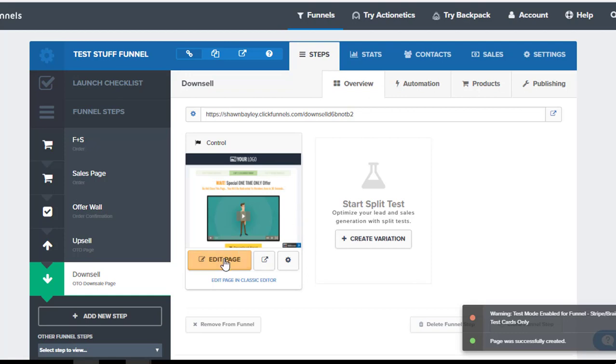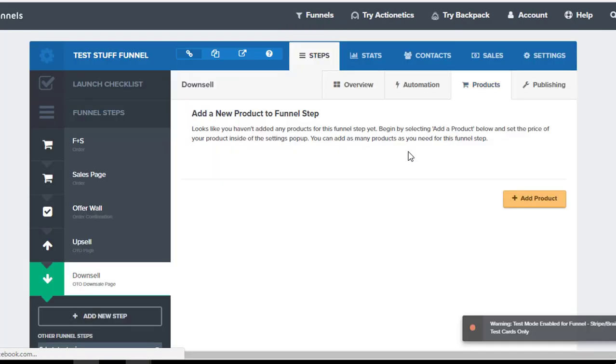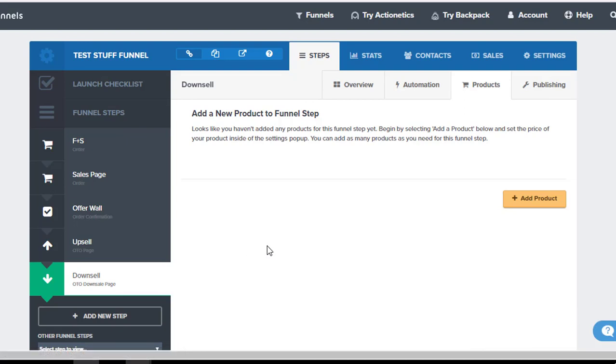We would just go in and customize different elements on the page. And then in here, I could add in my product. This is where I would go in and add in an additional product. This would be my downsell product, right? So I'd have a product on my sales page, on my offer page. I would have a product on my upsell page, and I would have a product on my downsell page if I was going to do this in ClickFunnels.